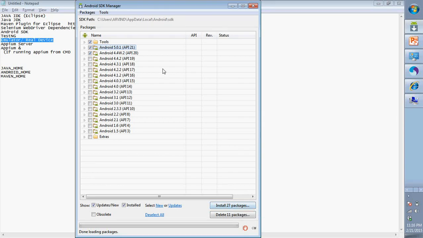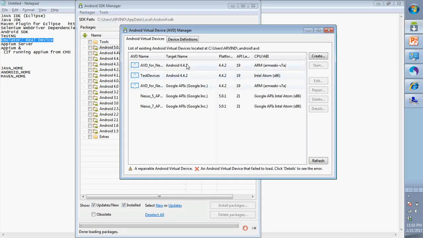Just click on install. It will take a couple of hours or maybe more than that. I already did it, so I'm not doing it again. After this you have to go to Tools and Manage AVD. Here you can see an AVD that's already created.